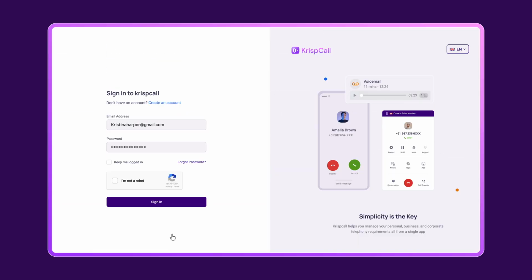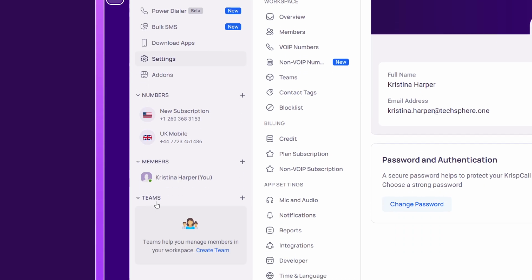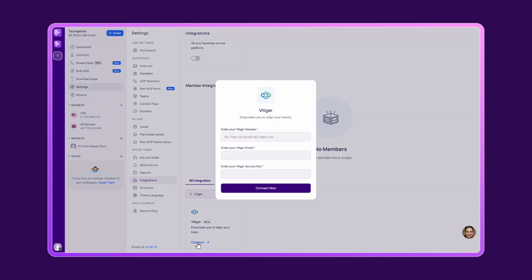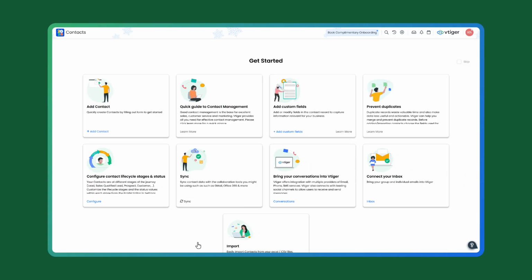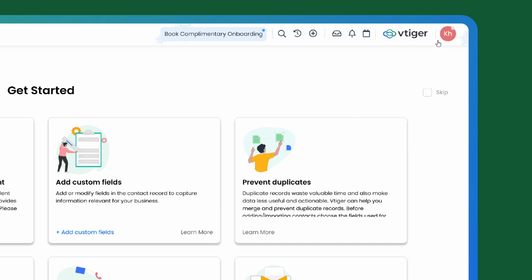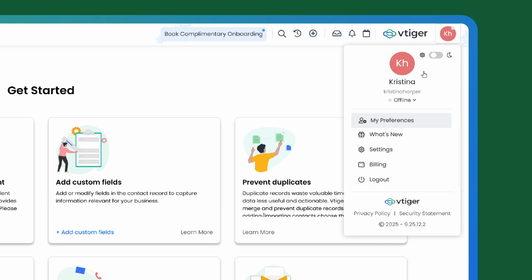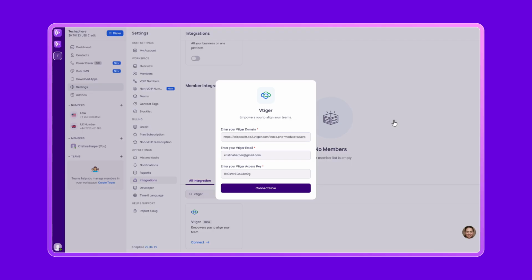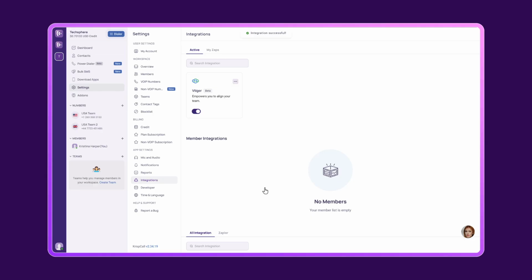Sign up or log in to your KrispCall account, go to Settings, then to Integration, search for Vtiger, and click Connect. A pop-up will ask for your Vtiger details. Now go to your Vtiger dashboard, click on your profile, then go to My Preferences, copy the domain URL, username, access key, and paste it in KrispCall. Next, click on Connect Now, and it's done. Your integration is completed successfully.